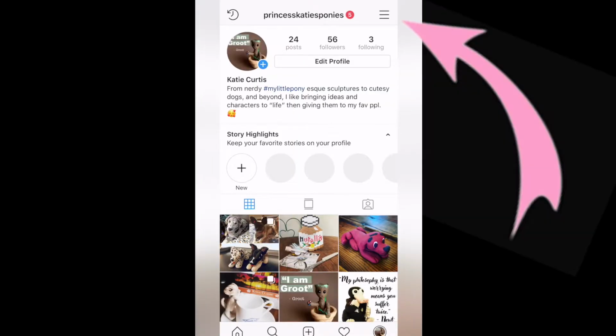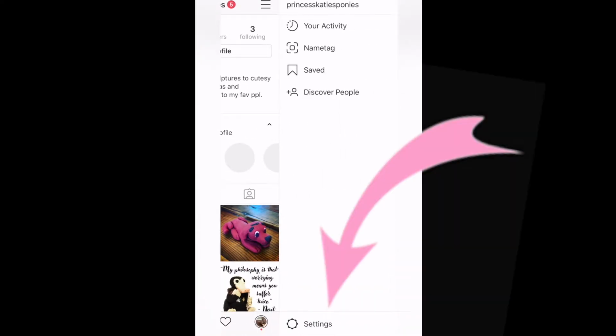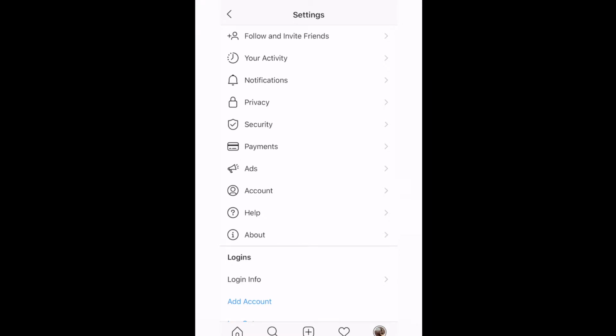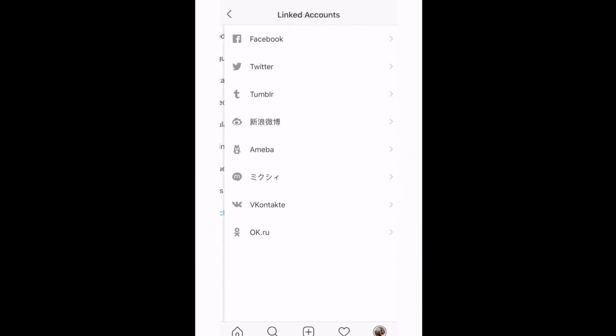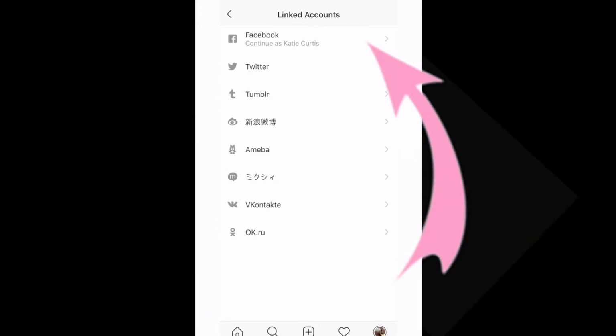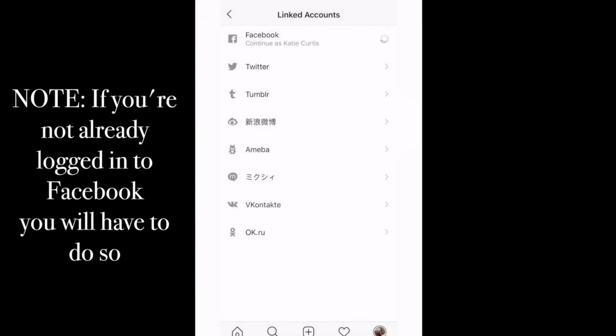All right, so we're going to go up to these 3 lines. Then we are going to click the gear settings. We are going to click account. We are going to click link accounts. And right here, it's auto grabbing that I am Katie Curtis. So we're going to connect to Facebook.